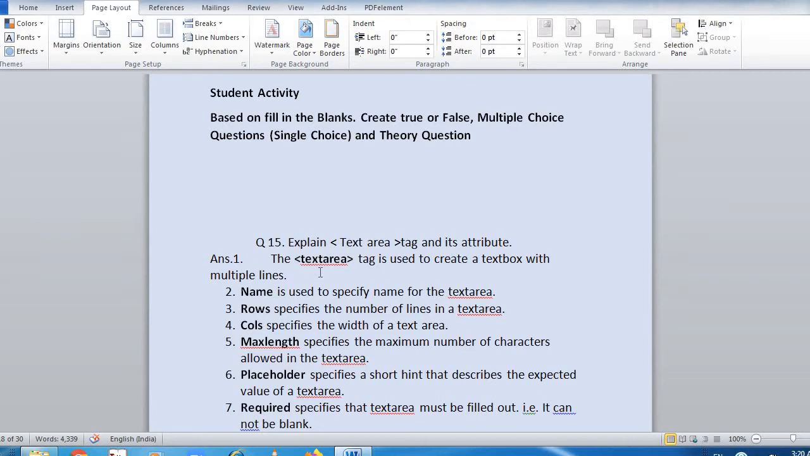And cols specifies the width of the textarea, so how much size box you require. Maxlength specifies the number of characters allowed in a textarea, how many characters do you want, like let's say 200 characters, 300 characters, so that maxlength decides. Placeholder specifies a short hint that describes the expected value of a textarea, so it gives you the hint, what data you need to fill in the textarea box. Required specifies the textarea must be filled out, that is, it cannot be blank, so you cannot keep it blank, it is a required field, compulsory field.